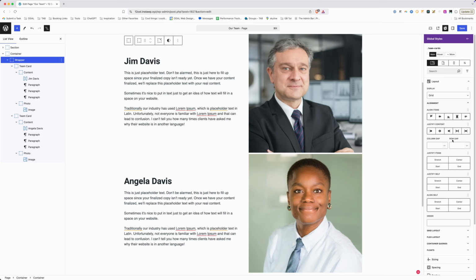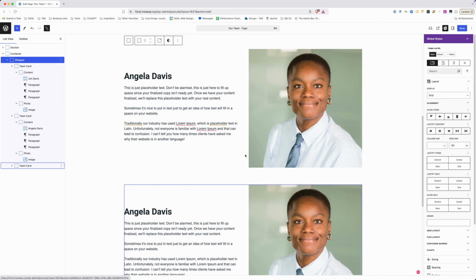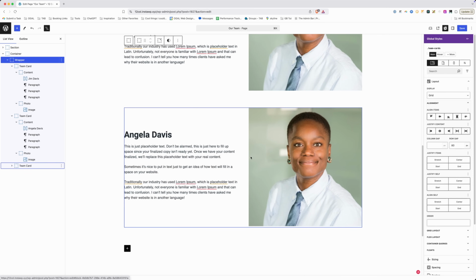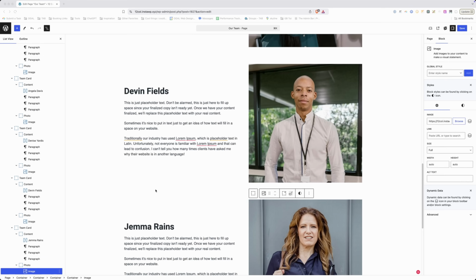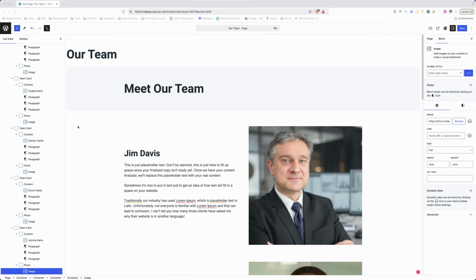But we'll go in here into alignment, and under row gap, we'll add maybe 80 pixels of row gap, which is just going to spread these cards out a little. Now, all I need to do is continue to duplicate each one of these cards so I can add all of our team members. So I'll go ahead and do that quickly. Now through the magic of editing, we have all five of our team members here, which is a great start.